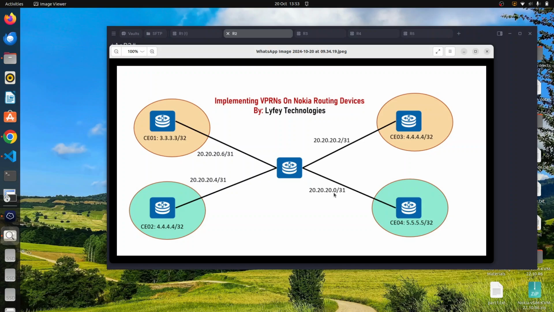So for the implementation, we'll be doing basic configuration. We need to configure the interface IPs, and remember these interfaces will all be configured under the VRFs. So we need to configure the VPRN. Once you've configured the VPRN, we'll configure the interfaces within the VPRNs, and then we can go ahead and configure the CE devices. We'll be using static routes because this is just a simple implementation of how you configure VPRNs on Nokia routing devices.